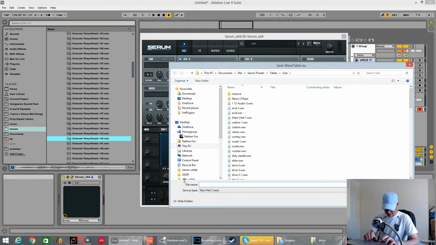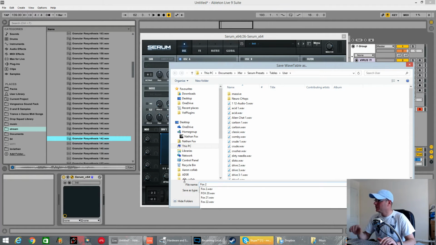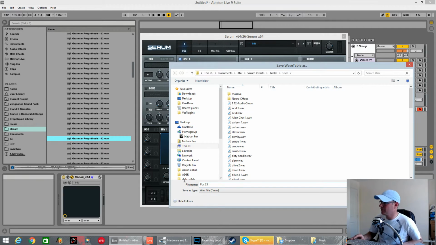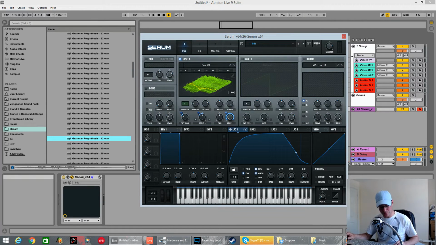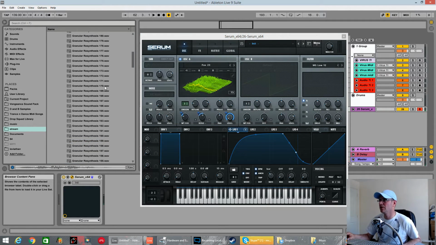I instantly then save it. 23 wavetables so far for this new bank. There'll probably be 40 or 50 by the time I'm done. Let's apply that same technique again. We'll use a longer sample one this time.